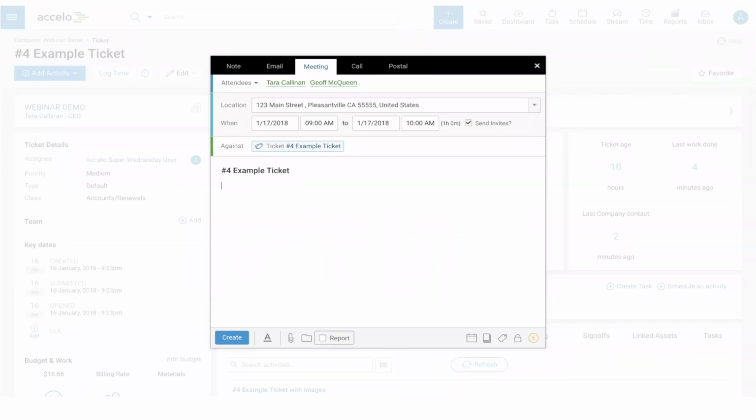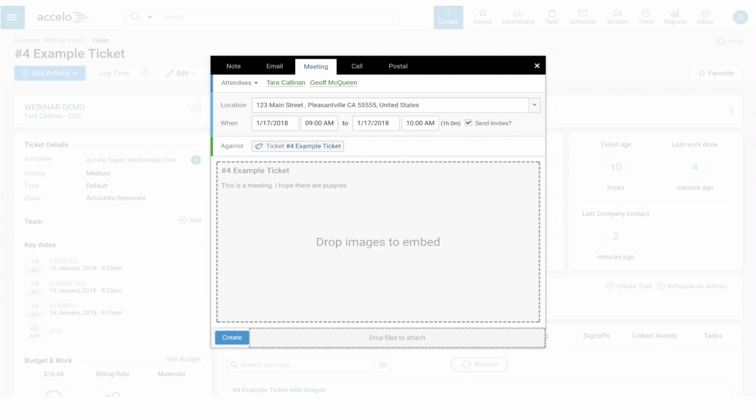If you're putting in a meeting retrospectively, you can actually fill the report in right here in line, but that's not quite as common. So let's use the normal example where we've got a future meeting coming up. And so I can come through and say, this is a meeting. I hope there are puppies. So everyone loves puppies. They're very cute. And so I can come across here and drag in.